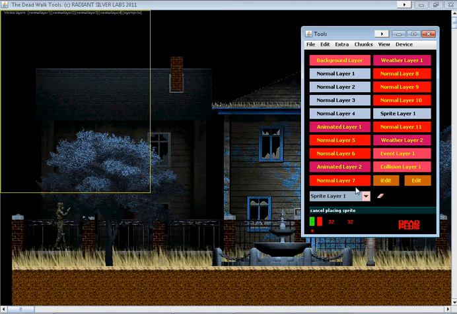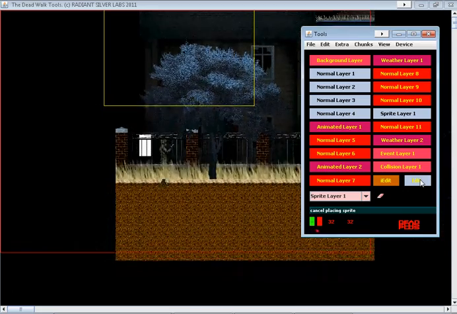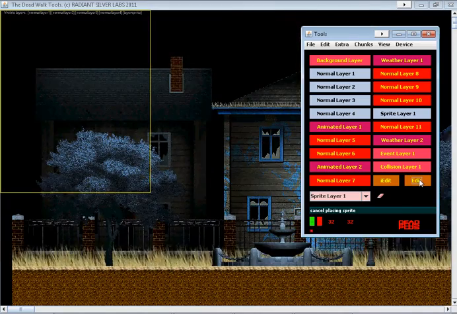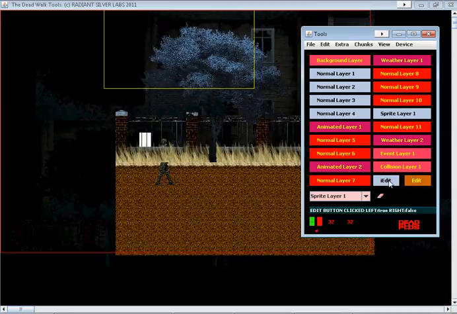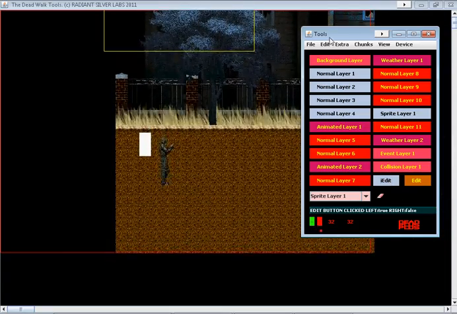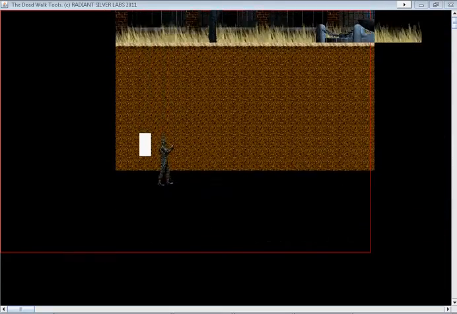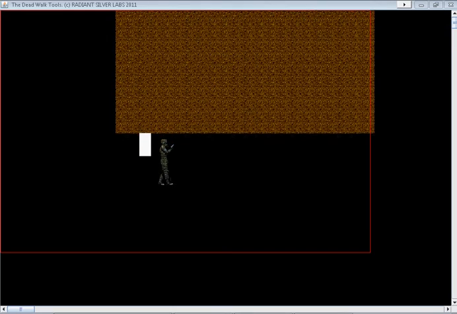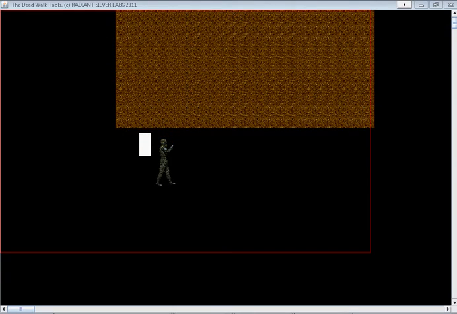So okay, edit here will edit. Oops, I don't know what happened there. Anyway, if you click I edit, it launches the game engine. Oops, I forgot to put the collision layer in, which is why I fell right to the ground.